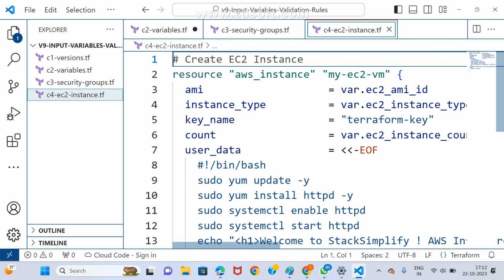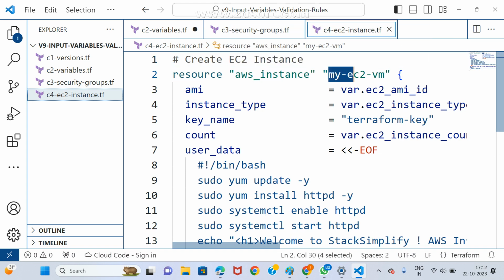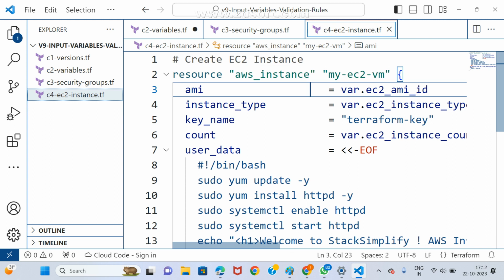Here, resource AWS instance. What is the name of the instance? My EC2 VM. VM stands for virtual machine. Here see, variable dot EC2 AMID. Already in variables, EC2 AMID is there or not? Yes, it is there. Instance type is there or not? Yes, it is there.